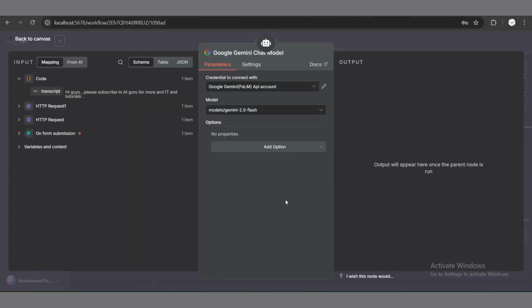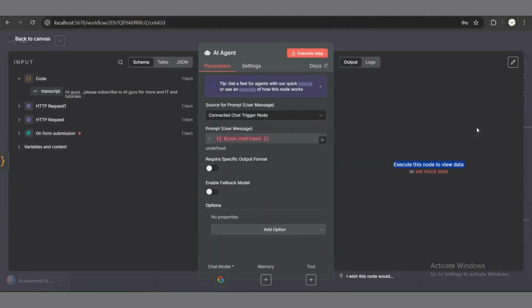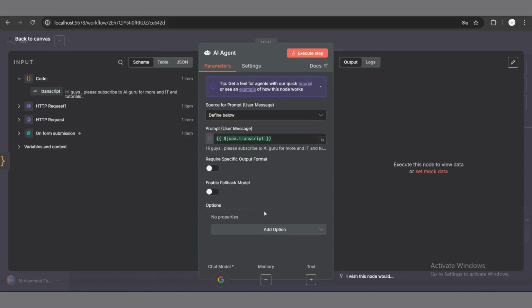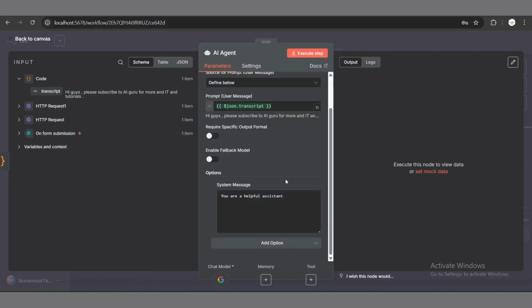And now let's go back to the AI agent node and configure that. For that, I'll go back to canvas from here and go to AI agent. And here in the AI agent, first change the source of prompt to define below, and in the prompt add this transcript. Click and hold on this transcript and drop it in the prompt section here. After that, you have to add the system prompt. For that, I'll simply click on this add option here and select system message.